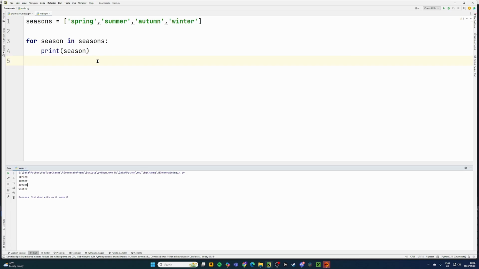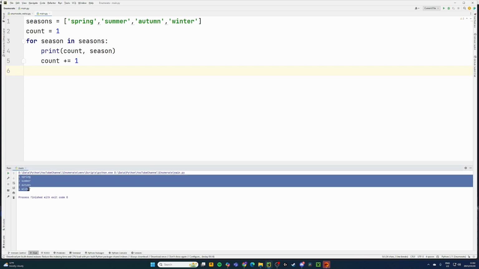One way would be to use a count variable. Let me demonstrate this. Okay, so I added a count variable there and I put it in the print statement and I incremented it by 1 and there you get your numbered list.